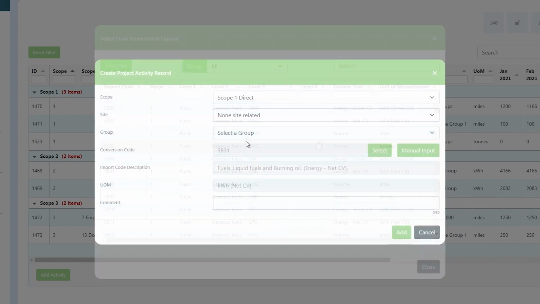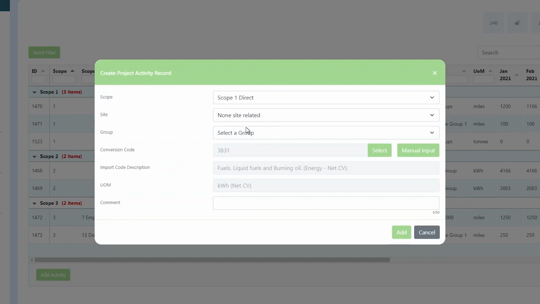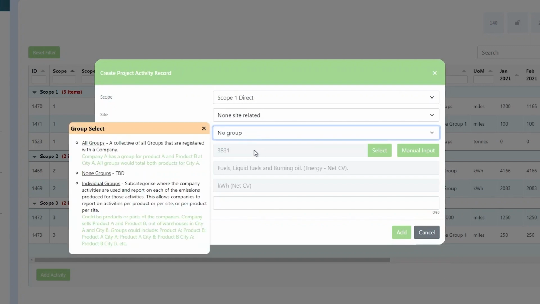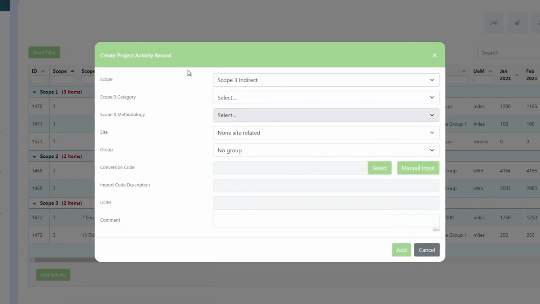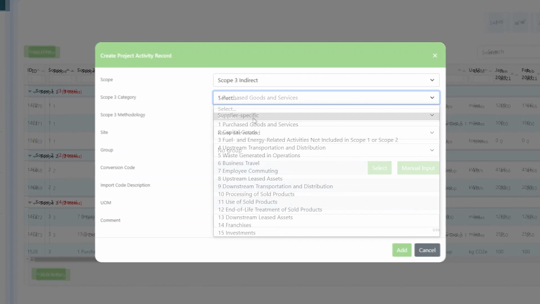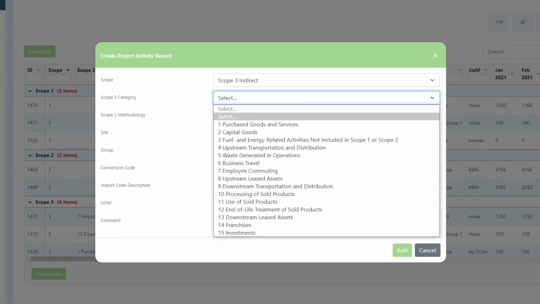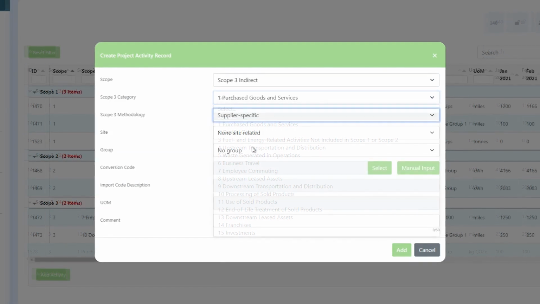Once a conversion code has been selected, the import code, description and unit of measurement fields will automatically fill out. Scope 3 follows similar protocols to other scopes, the difference being that the user has the option to select a category from the options such as purchased goods and services, upstream transportation and employee commuting and investments. This category selection includes all 15 types of categorization for Scope 3. Furthermore, each category will have a reporting methodology, for instance spend-related, hybrid-related or supplier-specific to mention a few.